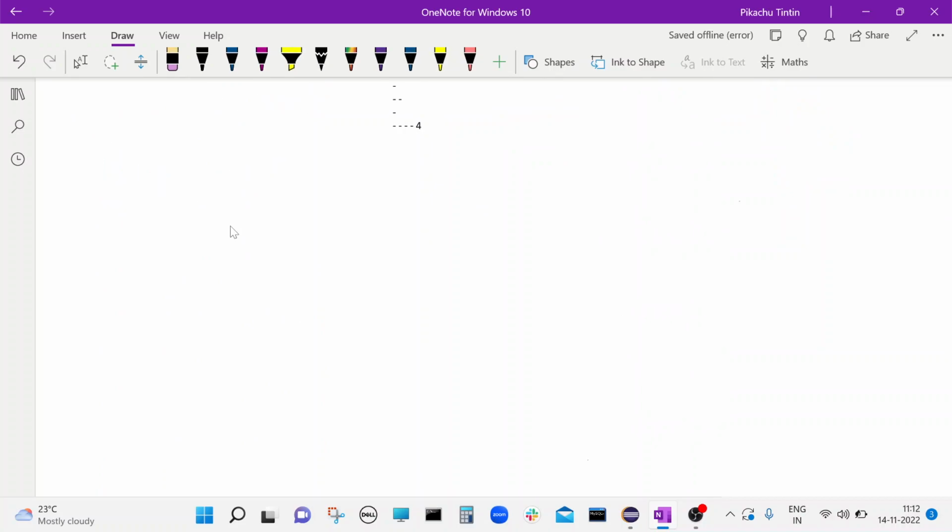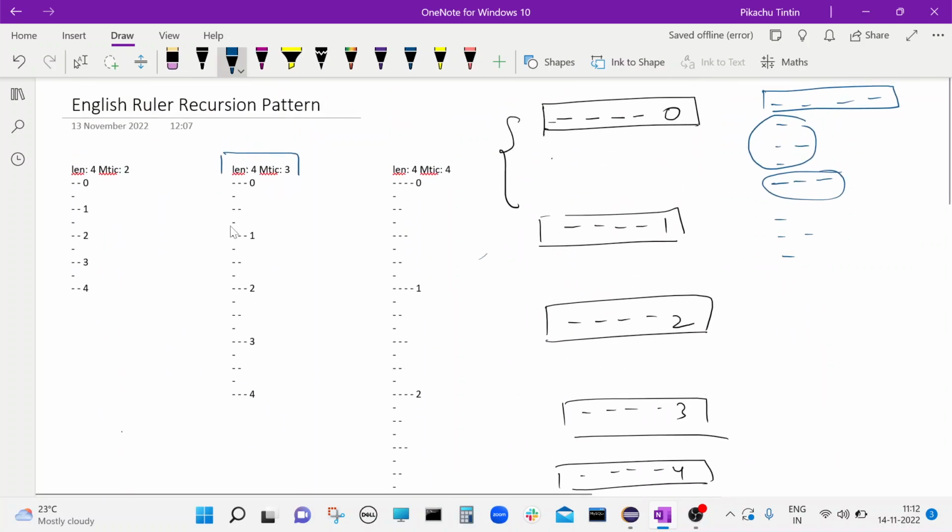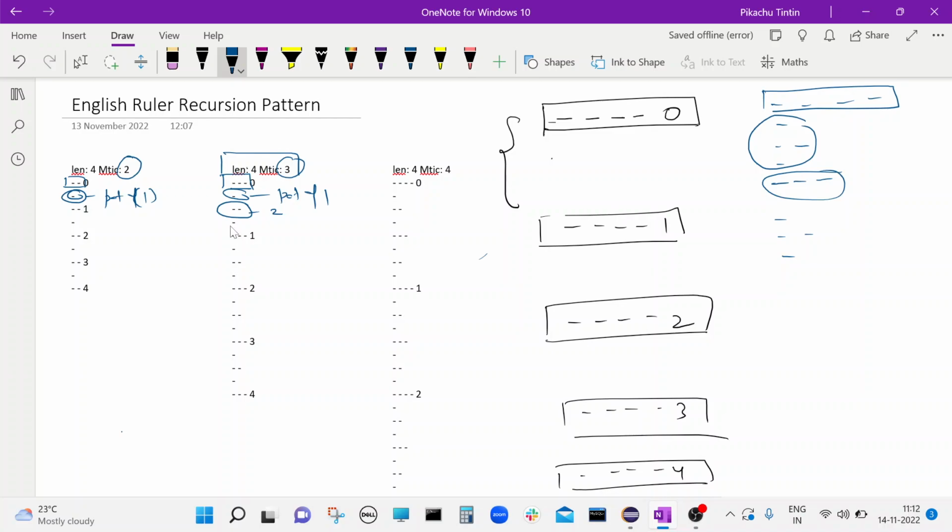So let's see again. Fine. First, for m tick 2, there will be maximum number of 2 ticks. In between there will be pattern of 1 tick. Let's suppose this is pattern of 1 tick. For maximum tick 3, 3 ticks, and in between I have 2 ticks. Here I have pattern of 1. I am mapping this with this pattern of 1. Below I have pattern of 1.